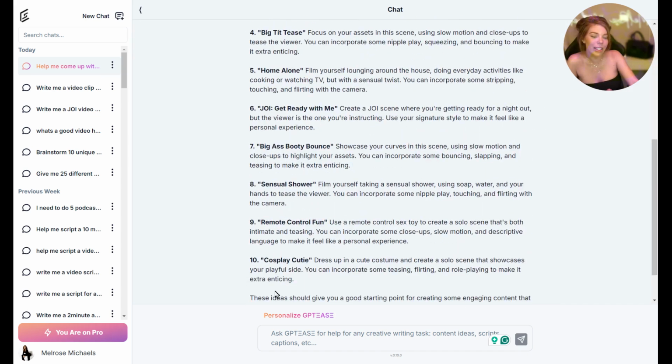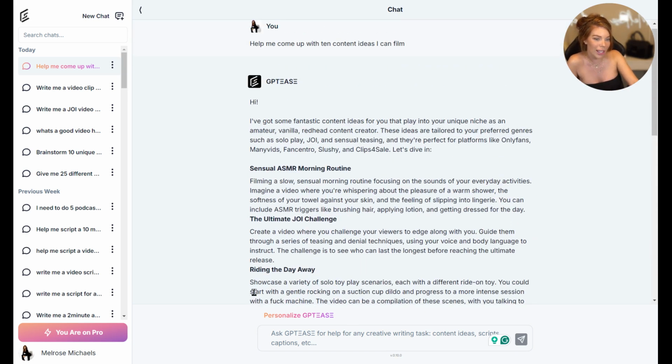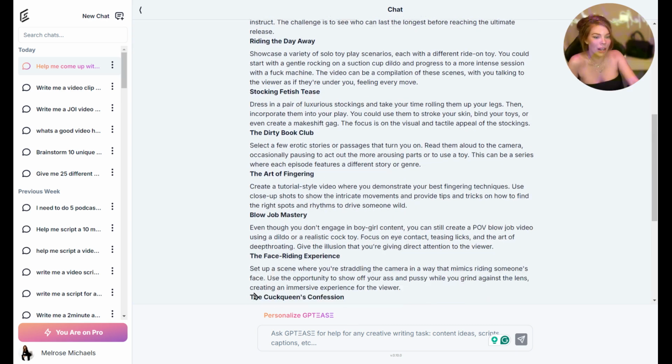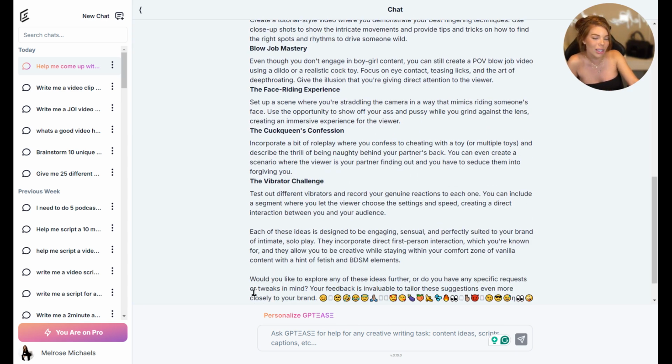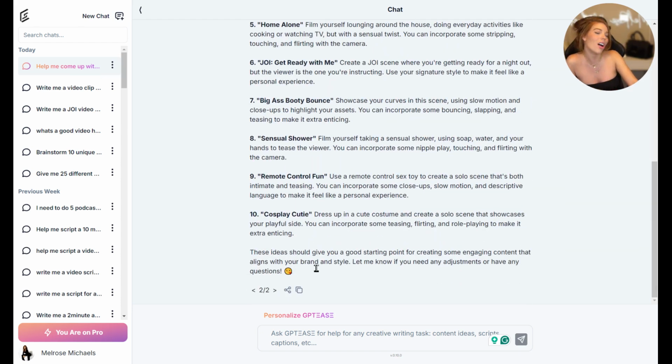That's right. It means that every time you prompt GPTease, both sides of the chat that it gave you are still available. This is really handy in case you want to go back, select a little bit of the original response that you didn't choose, and then combine it with the one that you did. Now that you've got your content ideas, all you have to do is start filming them.